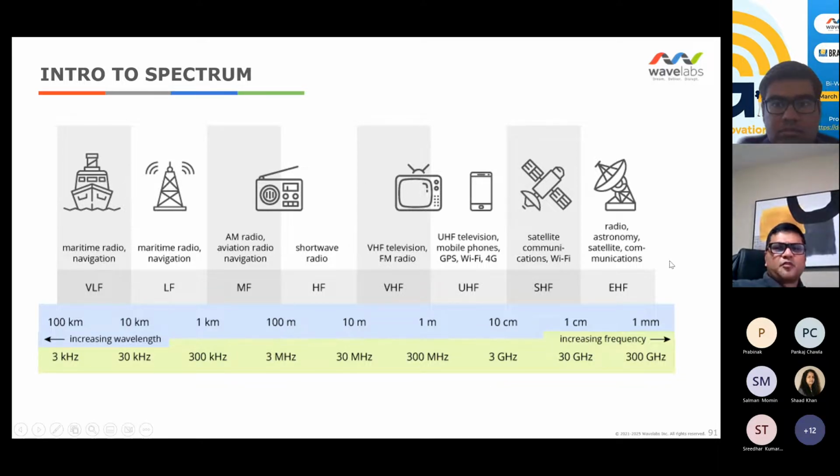But what's more important for you to understand in this slide is that the frequency is divided from 3 kilohertz to 300 gigahertz, and frequency bands are available in the spectrum, right? Within these frequency bands, multiple blocks are assigned to different companies to provide different services. If a company buys a block within a frequency band between 3 kilohertz to 30 kilohertz, it can use that band to provide maritime radio navigation services.